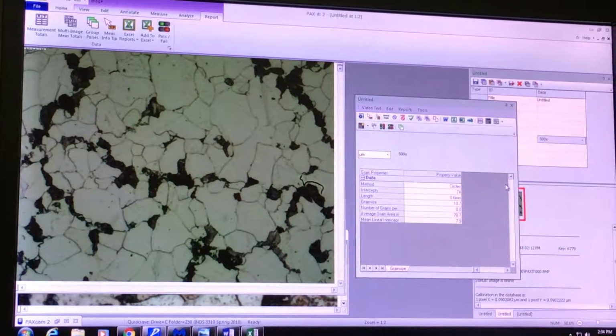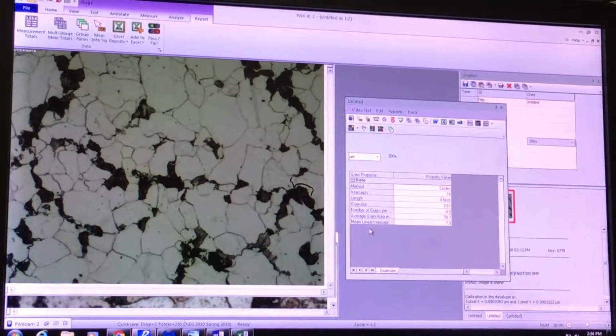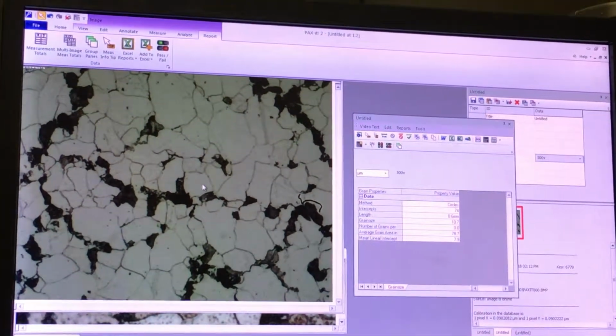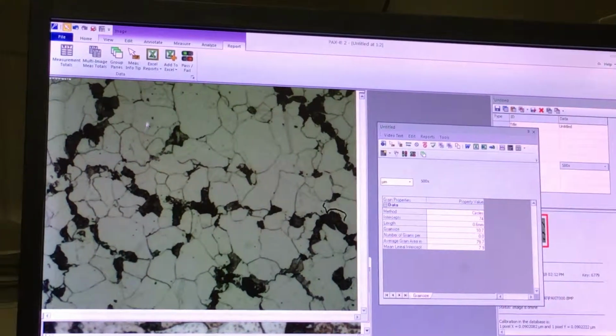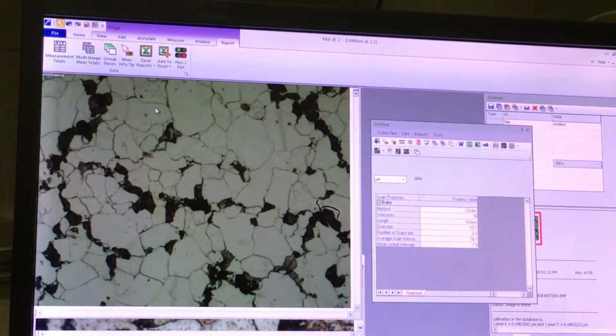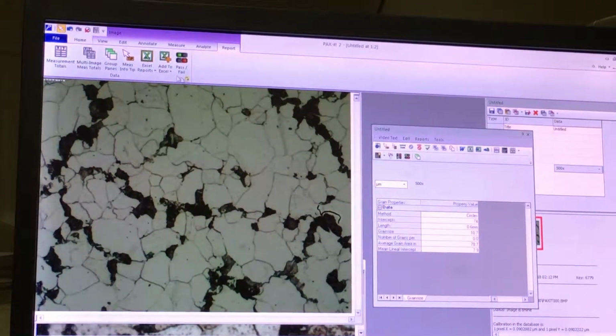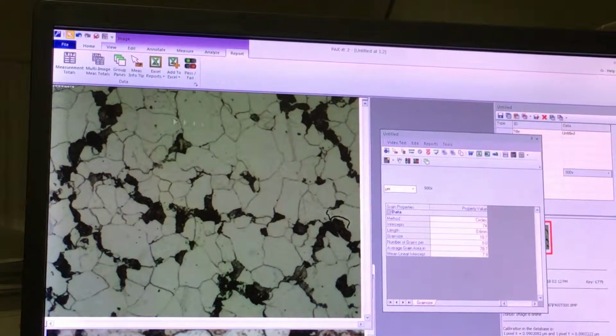Okay. So that's how you get your grain size number from Paxit 2, and stay tuned for the next videos on how to do perlite ferrite and also how to do a quick save.